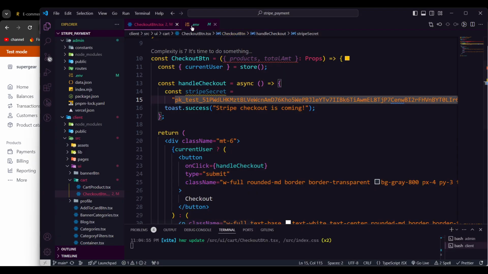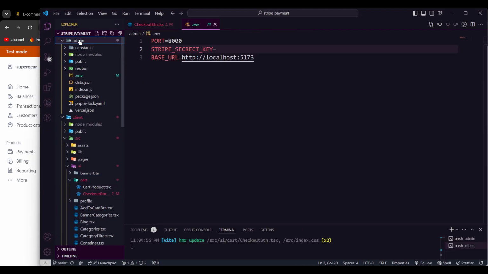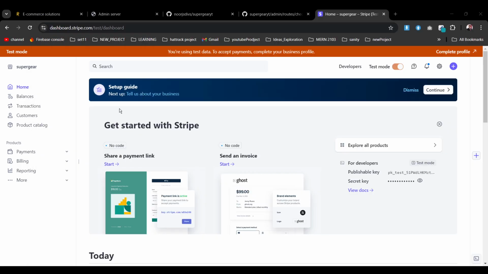Then after copying, as you see in the admin folder, I have one .env file. I'm gonna keep that key in that env file, then I'm gonna close it. So you need to do the same if you want to deal with that project. Okay, I'm done with that.